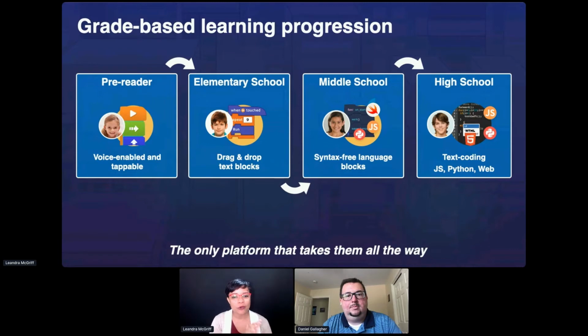And then we go into high school, where we have text coding in JavaScript, Python, Java, processing, HTML, CSS, it goes on and on and on. And we have so many for them, and it's a lot of fun. And we want to make sure that, again, our students have access to this wherever they are, so they can get a good quality coding education.